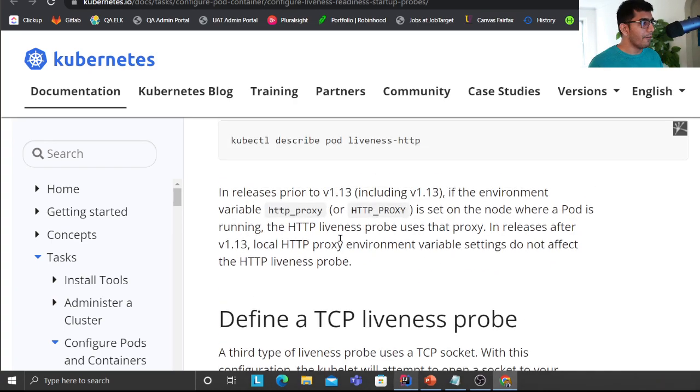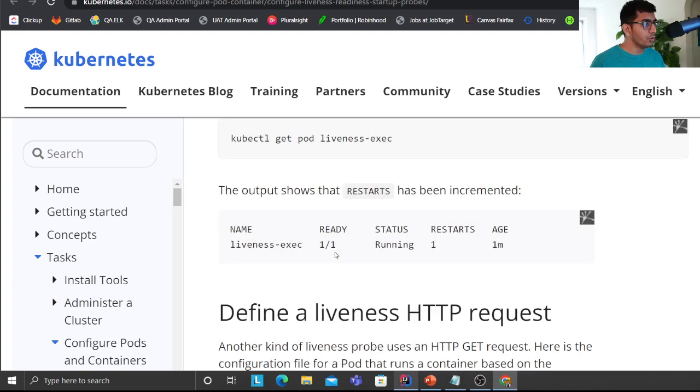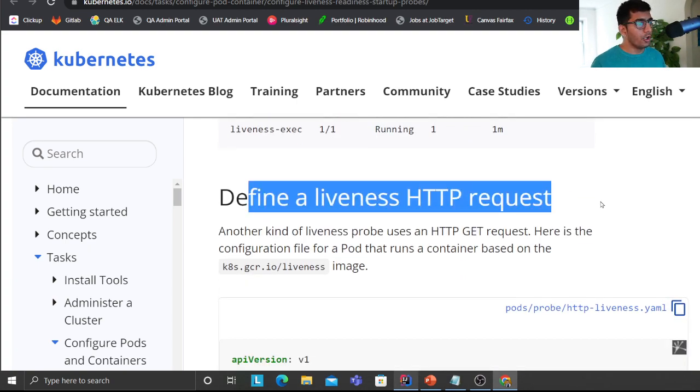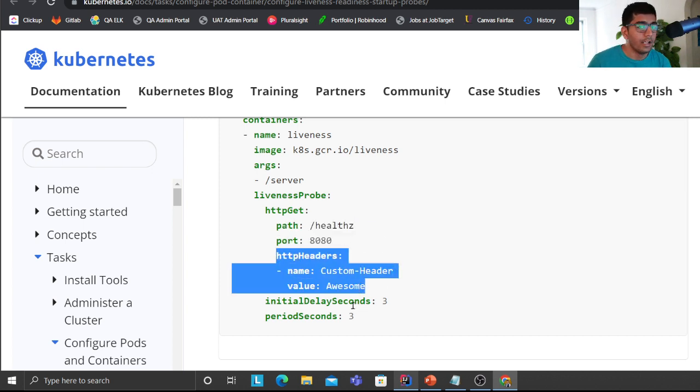and they have explained everything in a very beautiful way. So I encourage you to take time and read here. You can also define an HTTP request. For example, when you have APIs and microservices, you have a health check. You could say, hey, /health check. You can define the port. You can also pass headers if required, right? So very beautiful, right? I love it.